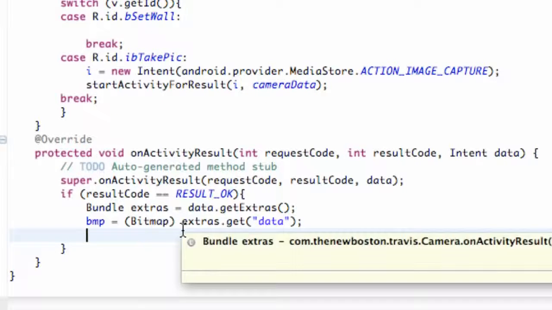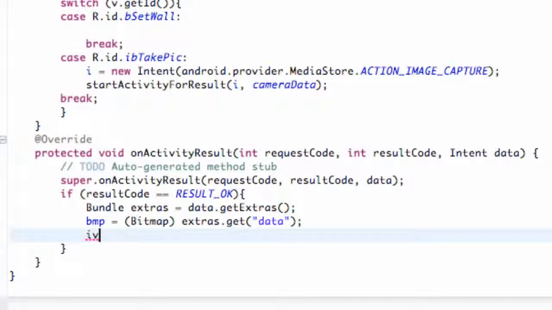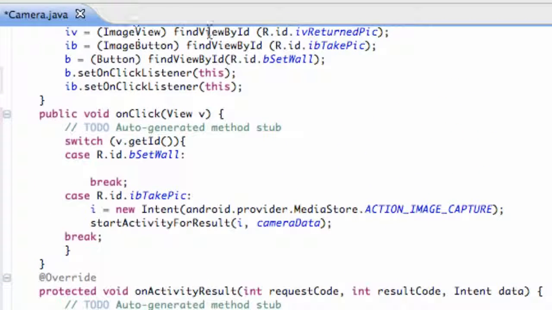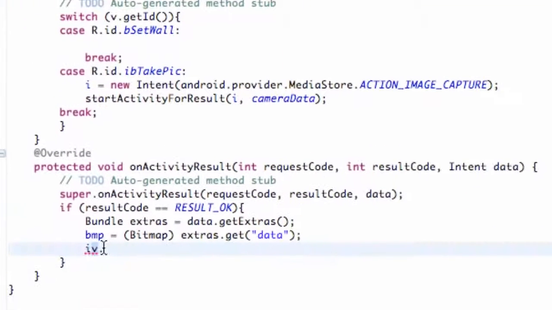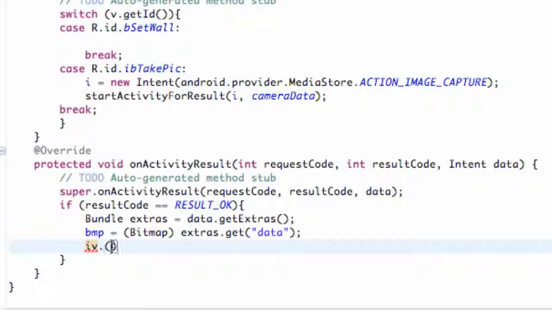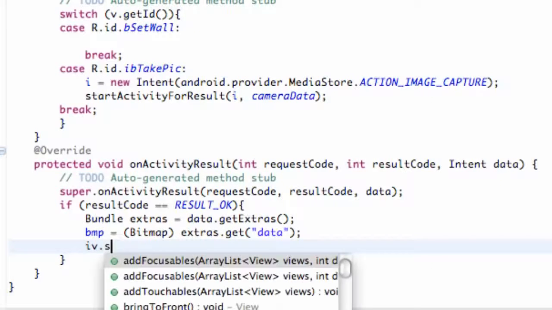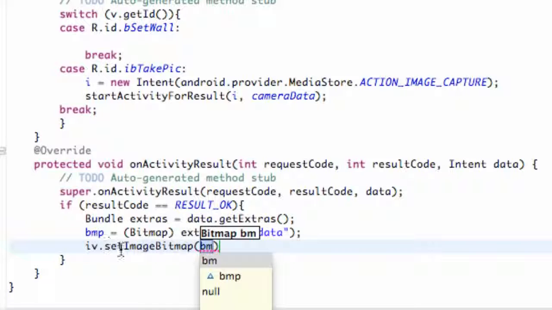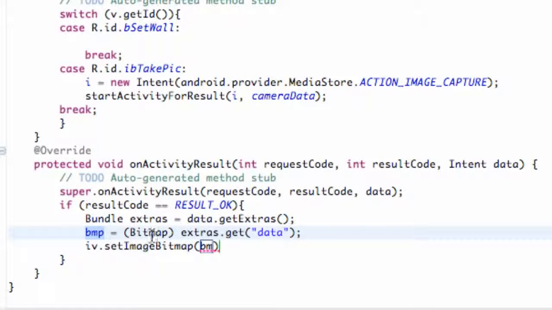All we have to do now is say iv, for the image view that we set up in the XML. We referenced it in Java and called it iv for image view. Then we're going to say setImageBitmap. As you can see, it takes a bitmap within its parameters. So we're going to set this bitmap equal to the bitmap we just got right here, so we're going to say bmp, and then we're good to go. It should set our picture.